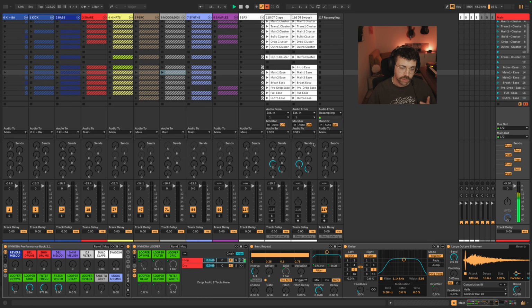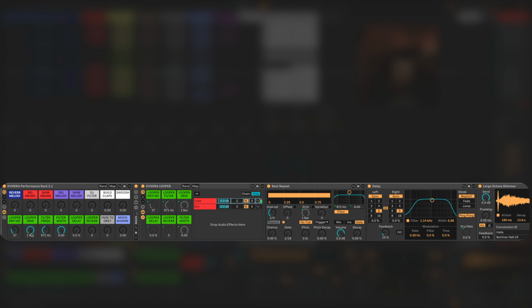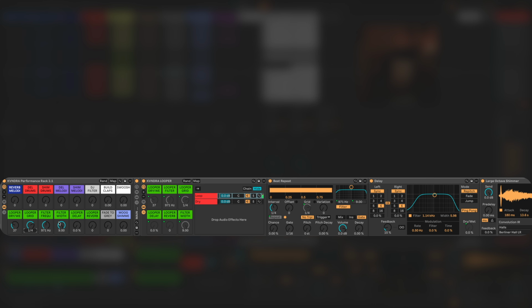And now we can start to do different things with it. We can change the looper grid, which is all coming from the beat repeat. It has a filter here that I've also mapped, so I can choose the high frequencies, low frequencies, or somewhere in the middle. I can make the filter a little bit more narrow. You can actually see it here. Move it around.